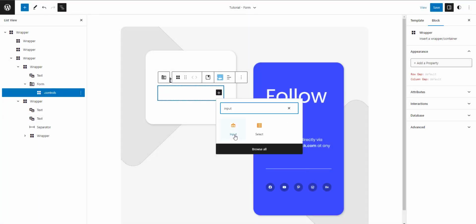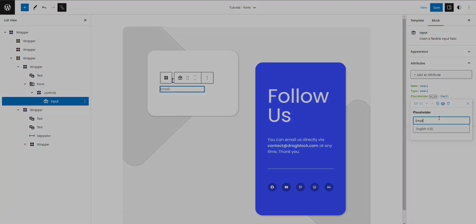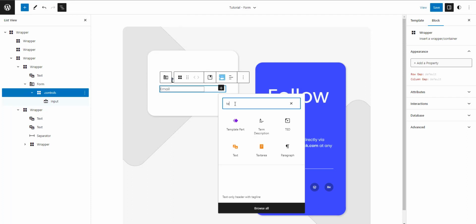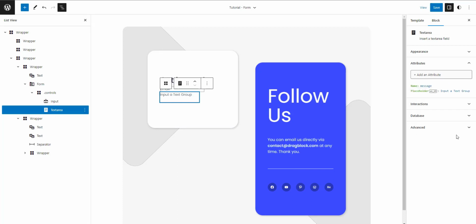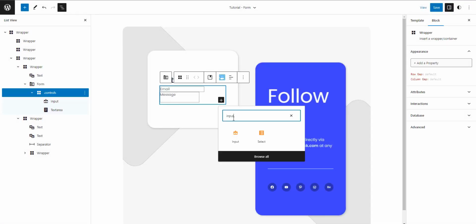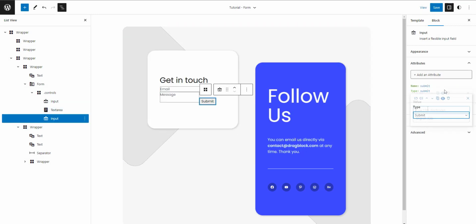Now, we'll add an input block and set its attributes to allow inputting emails. Then, we'll add a text area block for users to input their message. Finally, we'll include an input block with the type Submit to serve as the form's Submit button.